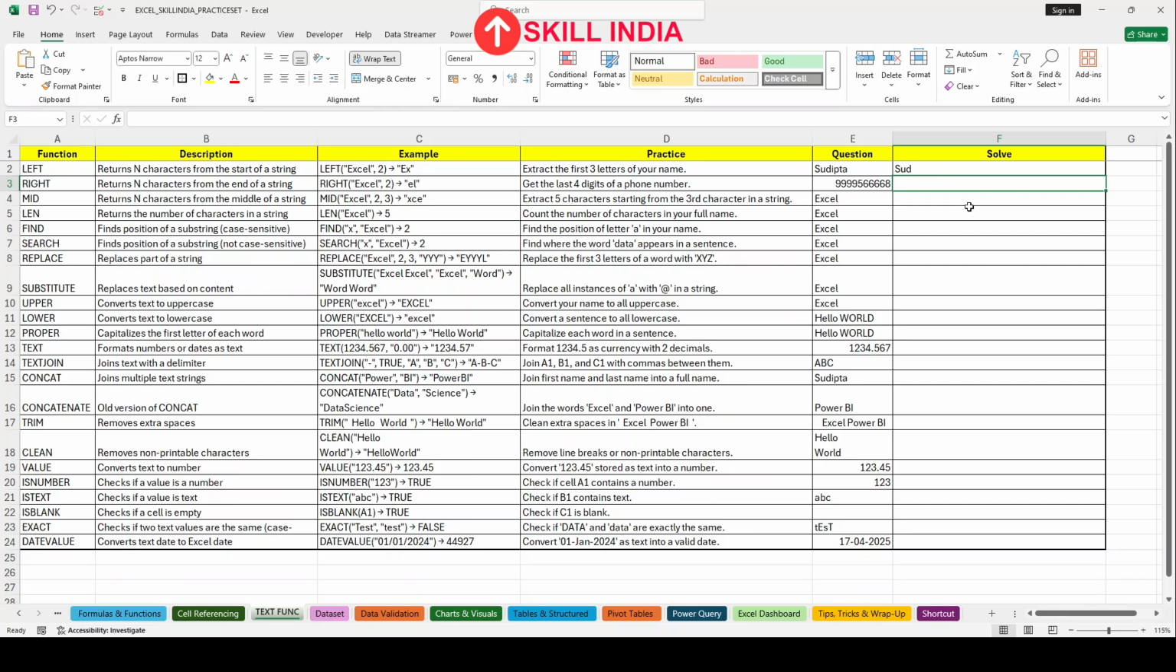RIGHT is the same thing but in reverse order. From the right side I have to gather the 4 digits of my mobile number, so use RIGHT. This is the cell address and 4. So the last 4 digits are from the right side.